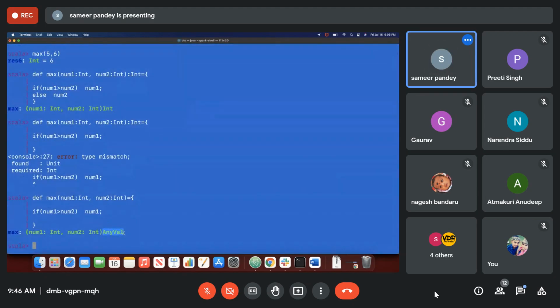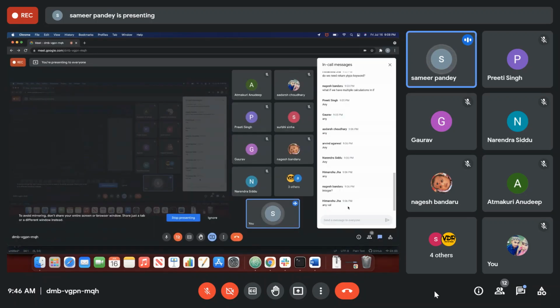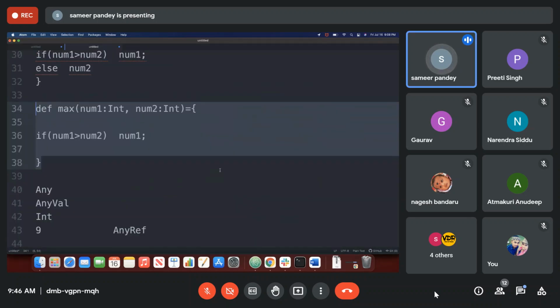Okay, I'll take a break here. Any question as of now? All looks good? Any confusion? This is the statement. This way also you can define your function.